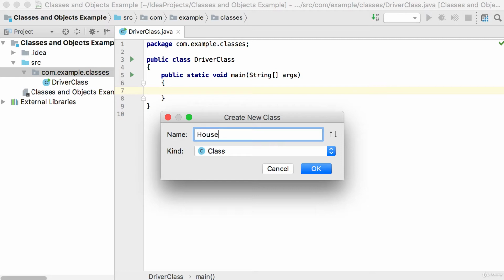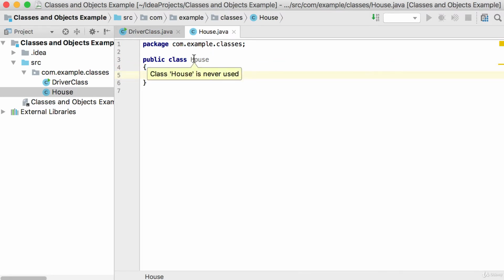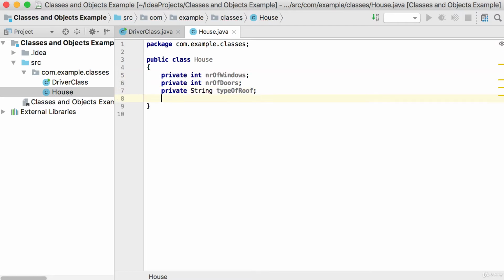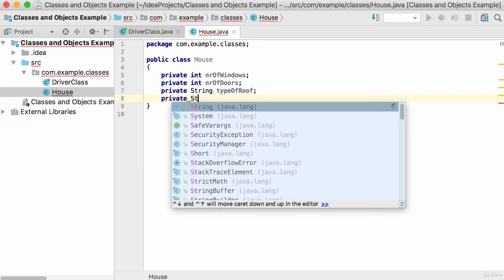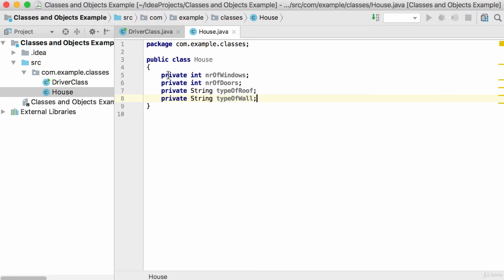So in our example, we talked about the house object or the house class. So in this case, the house class we said should have 4 properties: number of windows, number of doors, type of roof, and we'll also have a private string type of wall. So now when we create a new house object, this object will have the number of windows, the number of doors, the type of the roof, and the type of the wall.